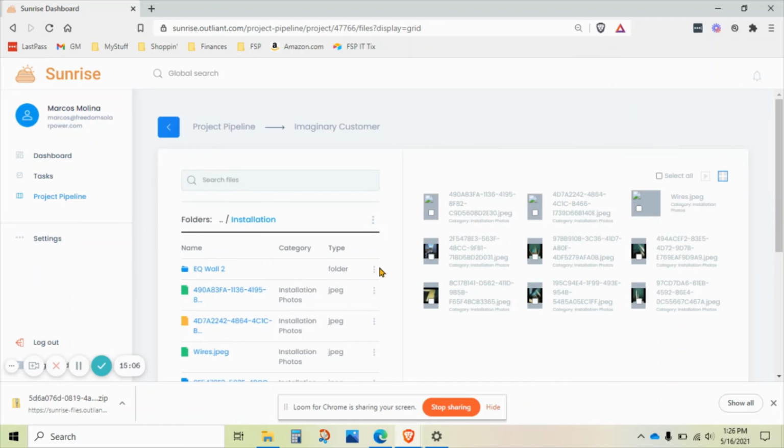To get out of the gallery view and back to the project, click the client's name to the right of Project Pipeline.